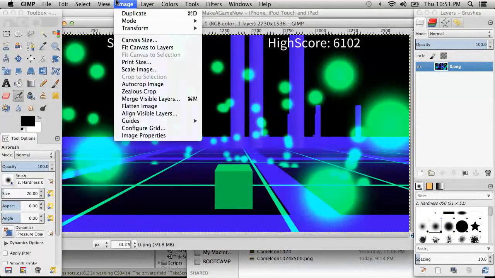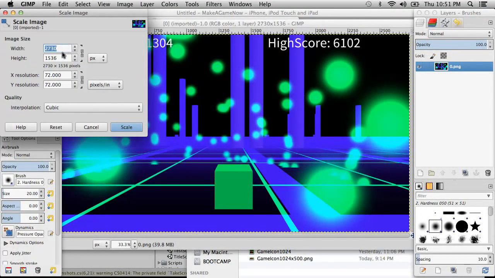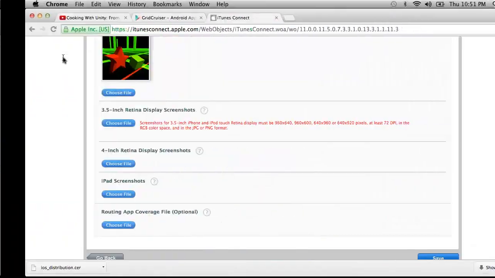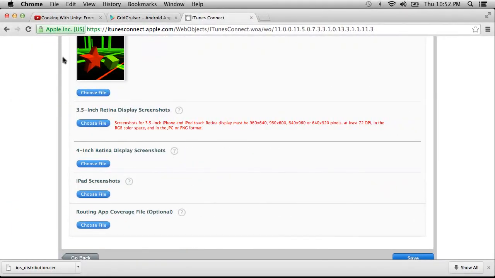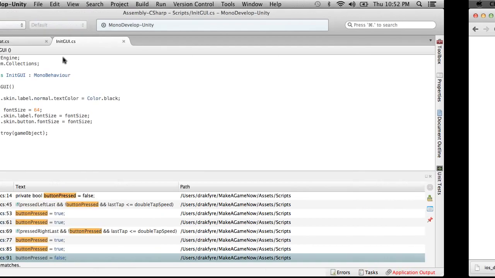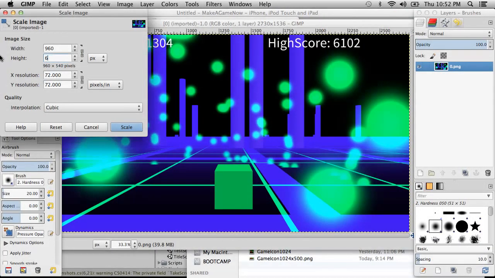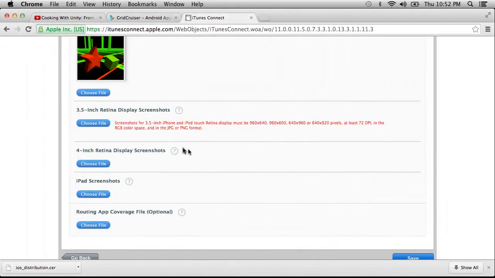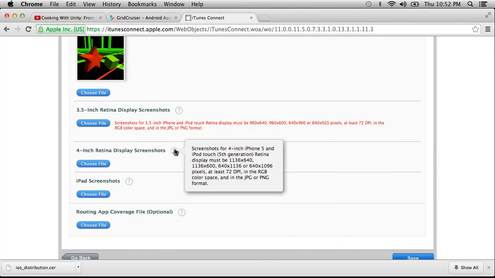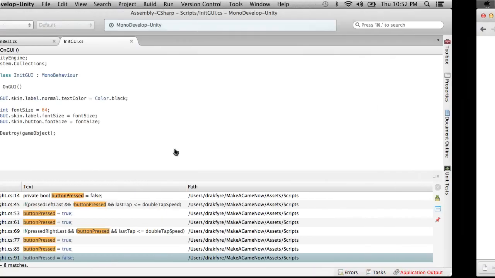So if we scale image, 960 by 540. Ooh, that's scary. Why did it end up as that? Wait, what is 3.5-inch retina display? Okay, so we actually want 640 here. That's what we want. So we're going to do 640 by here. And actually, this is probably one of the resolutions we need. So 640 by 1136. Is that what we got?